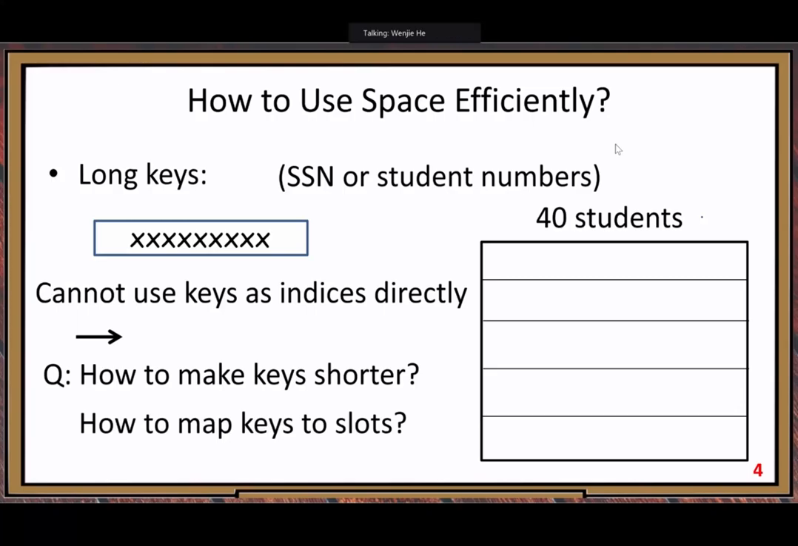So then the question: how to map keys to slots? We need to use slots to store the student information. Each student needs one location, one slot in our data structure, to store the student information. So we need to map long keys to slot numbers.